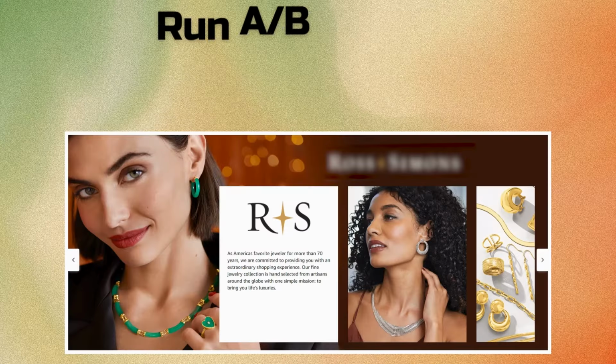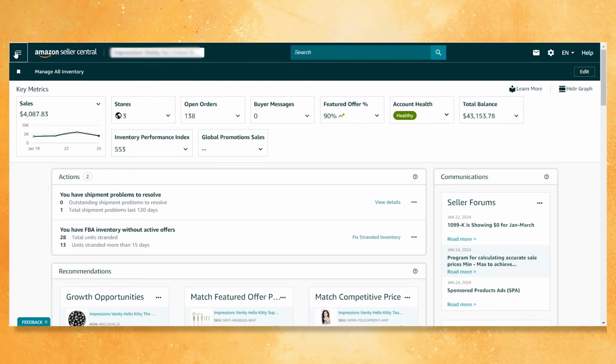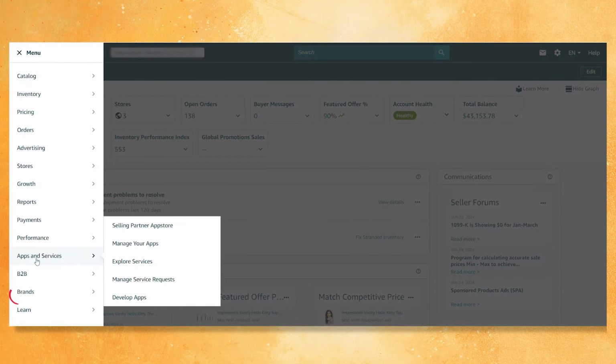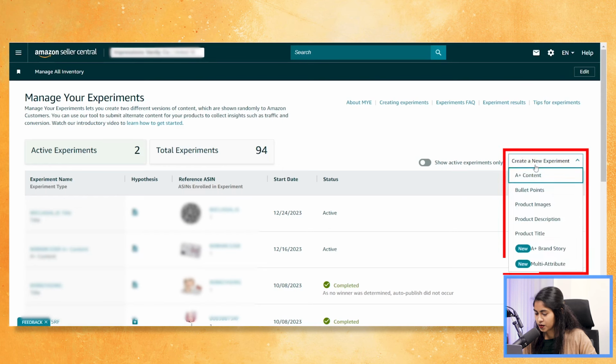Now you can run A/B tests on the Brandstory. And that's really great for the sellers, because now you can test two versions of the Brandstory and choose the right version based on the performance. So right now I'm in the Seller Central, and if you go to Brands, Manage Experiments, click on Create a New Experiment. So here you see these two new sections, A+ Brandstory and Multi-Attribute.